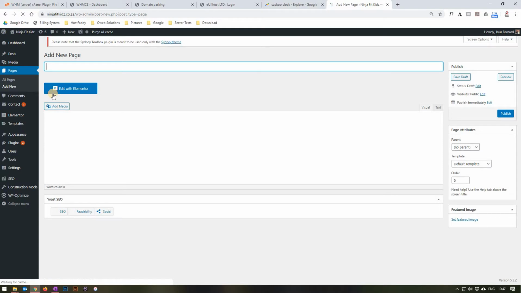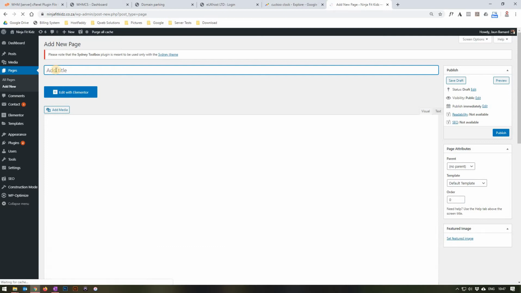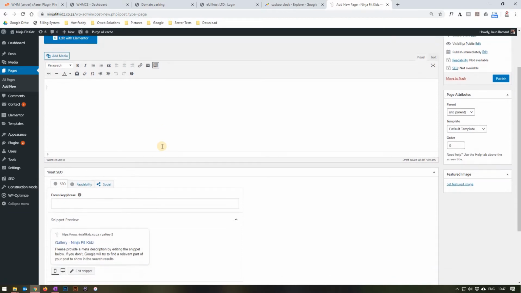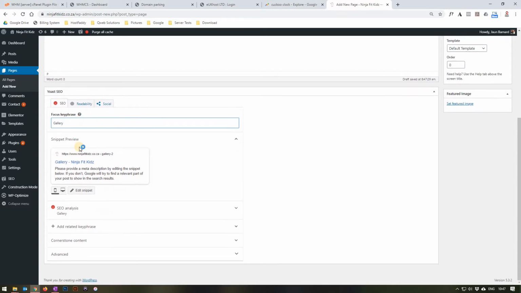For this example, I will be creating a new gallery page. I will start by entering the title of the page. For the time being, I'm going to copy this title as I'm going to use it in the next section. Scrolling down, we come to the focus key phrase. The focus key phrase will be the same as the title, gallery. The focus keyword is what Google will use to index its search results to match your page.